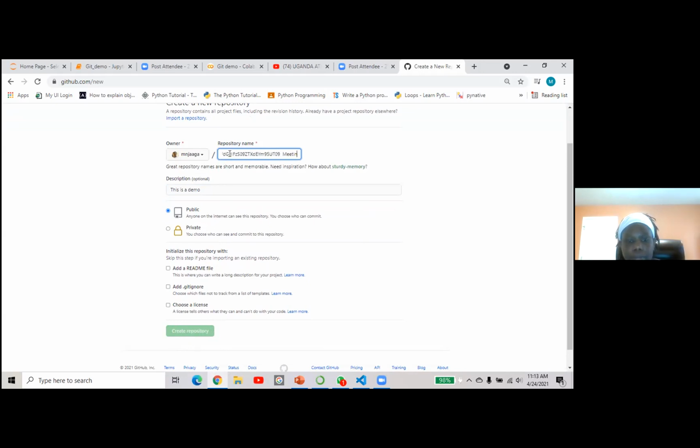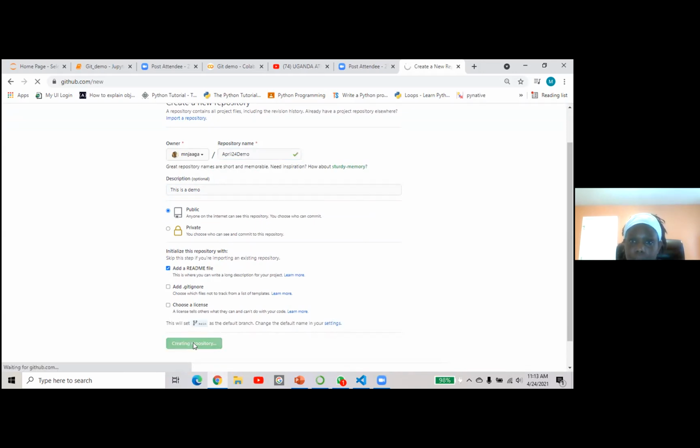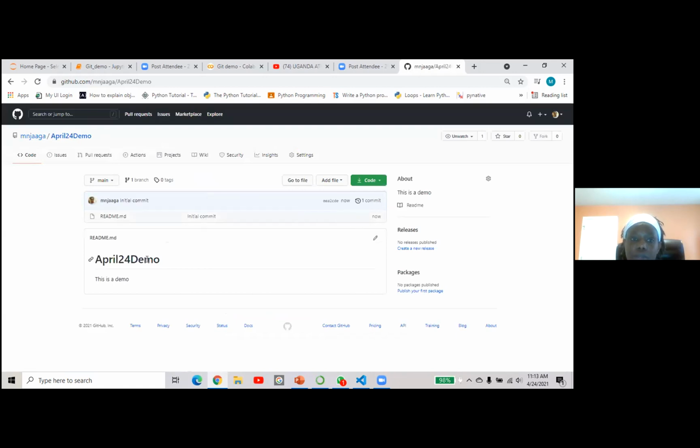So if I put back my repository name, oops, sorry, Control O. So April 24 demo, okay? And then I'll add my Readme file, and then I create my repository, okay? Now, how do I make sure my repository here?